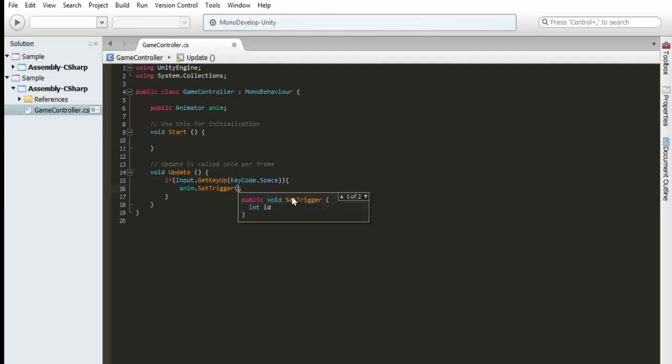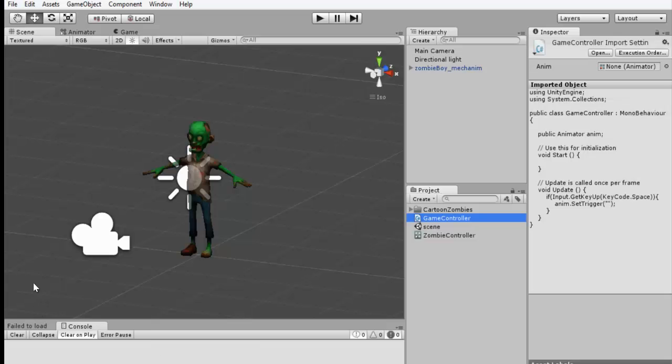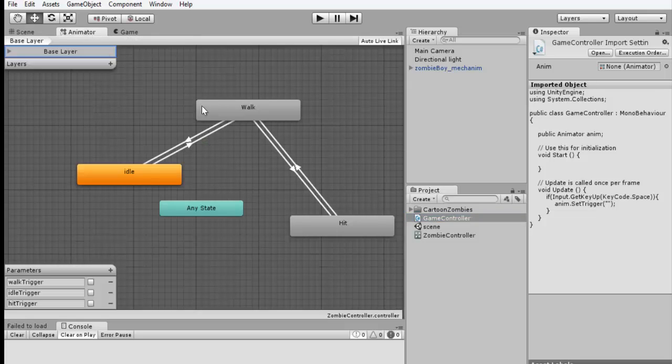Perfect. So when you look at the argument options for the set trigger method for that animator, you have an integer, an ID, or the more commonly used approach is you have a string name that you can provide it. So if you go back to the editor and look at the animator pane, you can see that we've given each of our triggers a name, and we can basically use that to trigger our animations programmatically.